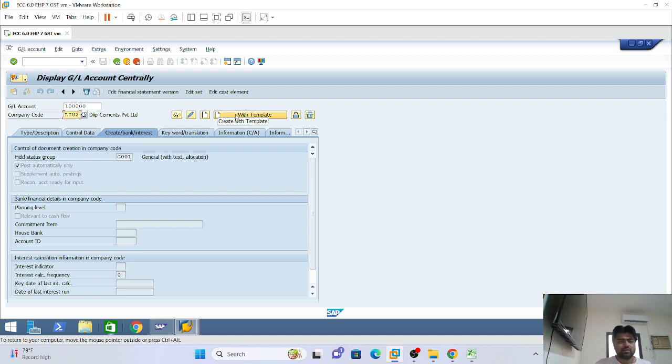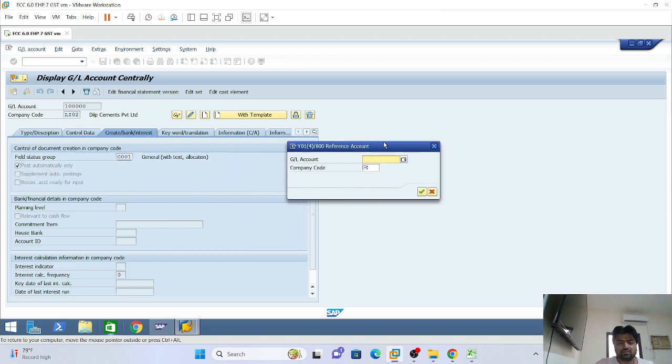And now see, earlier, if we don't know the details, we can click on create. Now we are creating with reference, because this GL is already there in LI01, which we maintained right now. So we are creating in LI02 with reference of the LI01 GL. So please write down, click on create with template.